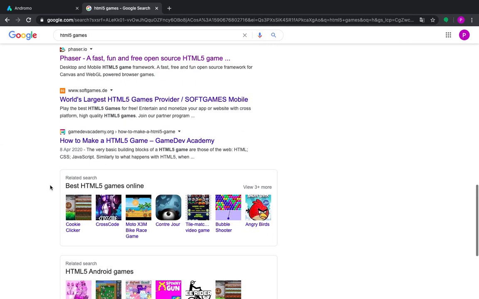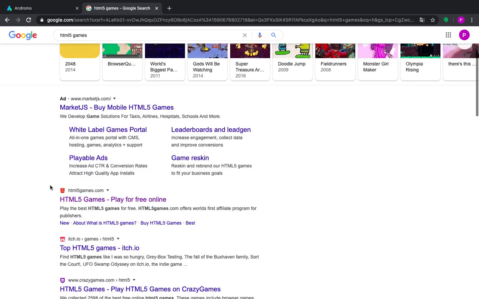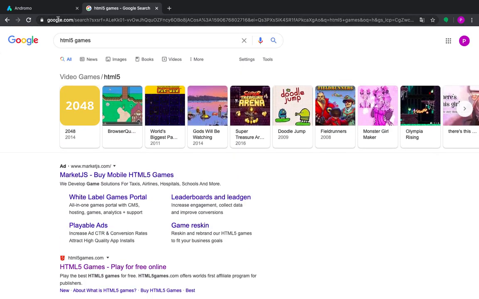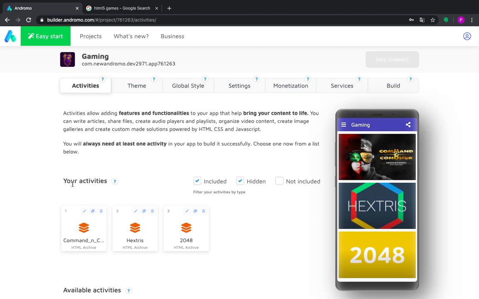There is a big variety of them. Some of them are free, some are paid. Anyway, you will have from where to choose.